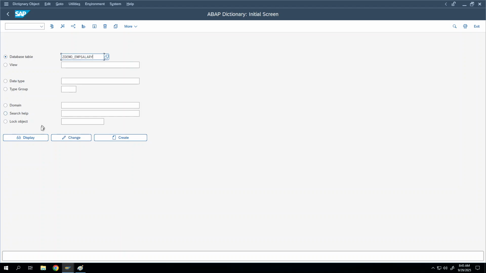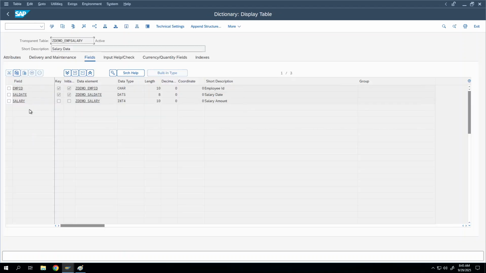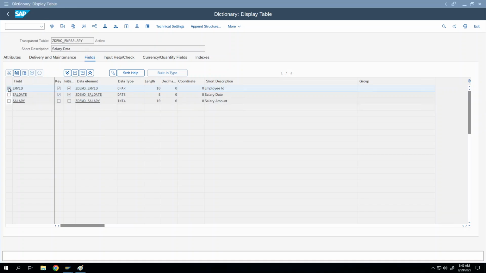ZDemo employee salary data. What is the primary key here? Employee ID and salary date. Right? Now, what is the column that we need to assign foreign key? Employee ID. Employee ID is the common field, right? So, assign foreign key for employee ID.